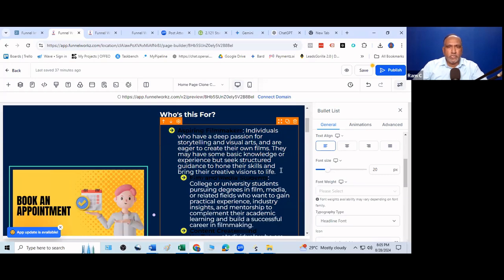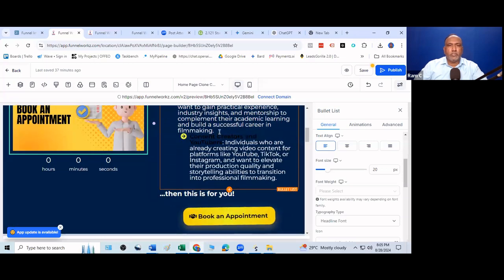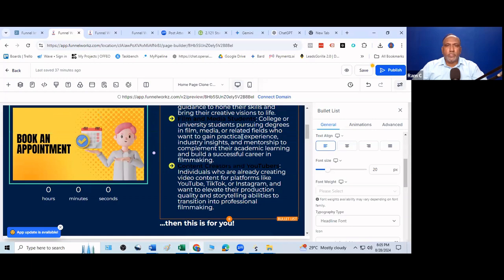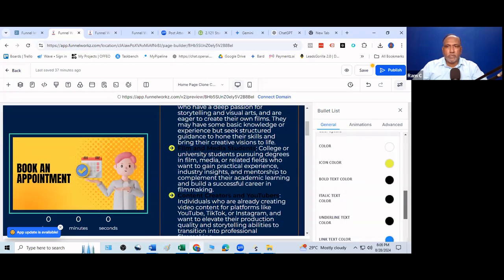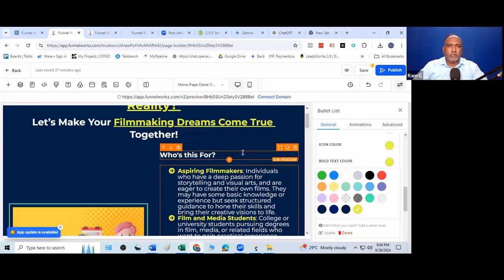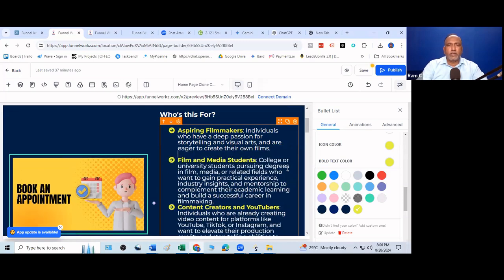It's too much text here. If required, I will even take out the sub description also. It's all up to us, right? But people are not going to read too much. We need to give very short information about things, right? So now let's read this. Aspiring filmmakers, individuals who have a deep passion for storytelling and visual arts and are eager to create their own films. They may have some basic knowledge or experience, but structure. Okay, let's pull out this note. So you don't need to give so much. So let's give a gap.